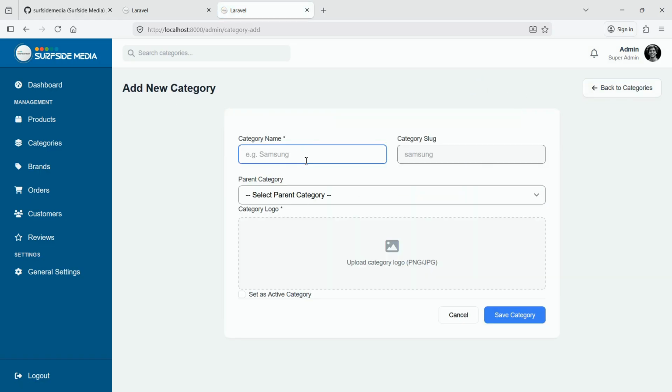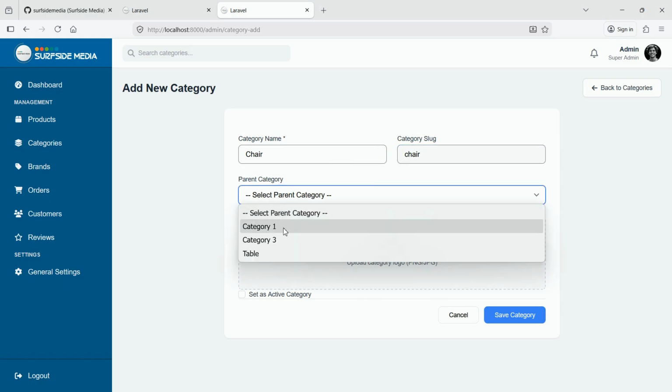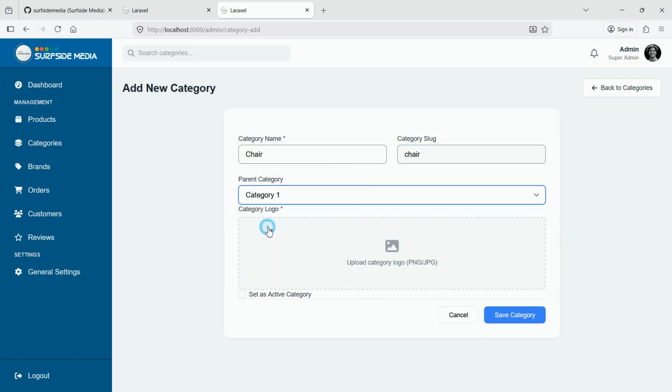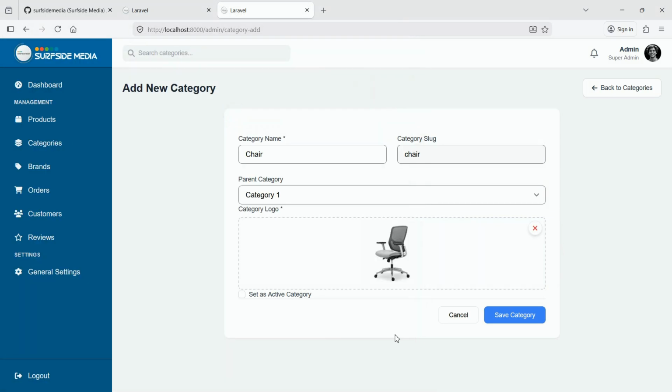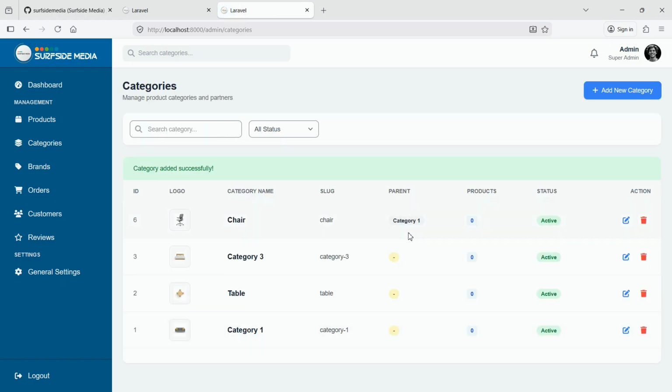So right here category name chair, and select a parent category. I'm just going to select this one, category 1, select the category logo, this one, and set as active. Now just click on save category, and inside the parent category you can see here the category 1, and you can see the chair category, which is the subcategory of category 1.